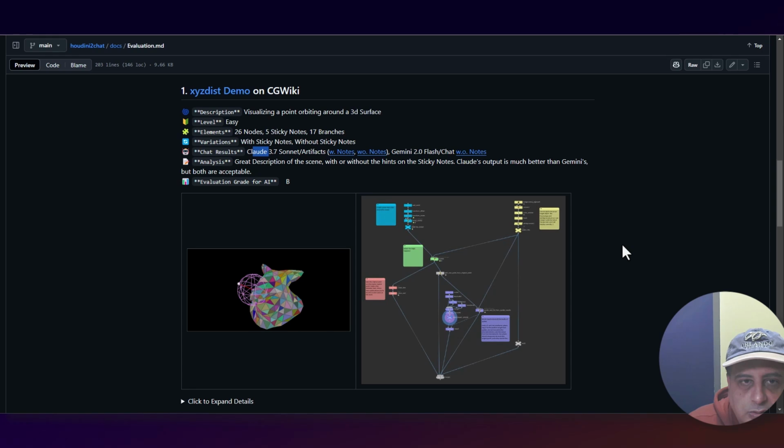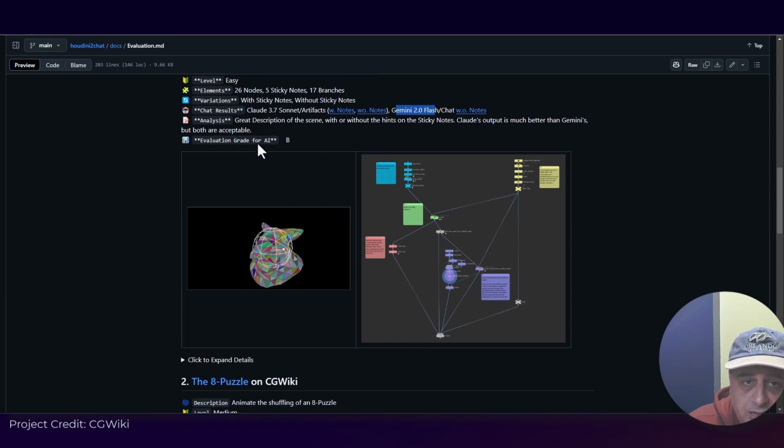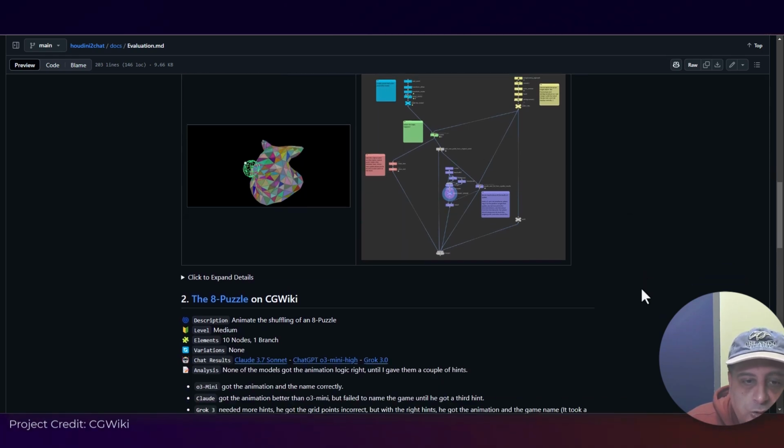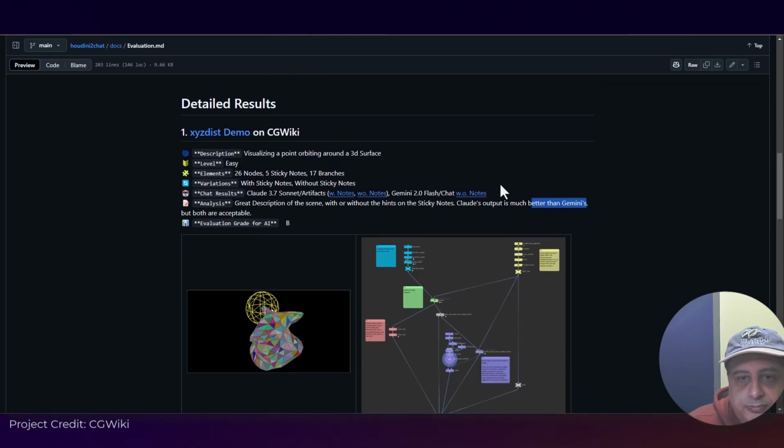So if we go back to looking at the results, we know that Claude 3.7 and Gemini 2 Flash, they both give us good results. They're able to give a great description for the scene with or without the hints on the sticky notes. Claude's output is much better than Gemini's, and also O3 Mini, now it also has a great output as well. So this is it.